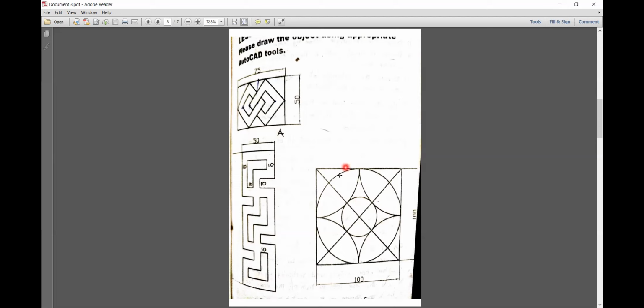You dimension this, you put a circle that sits inside the square, then there is a smaller circle here. But you can't know the smaller circle because the smaller circle was not dimensioned.